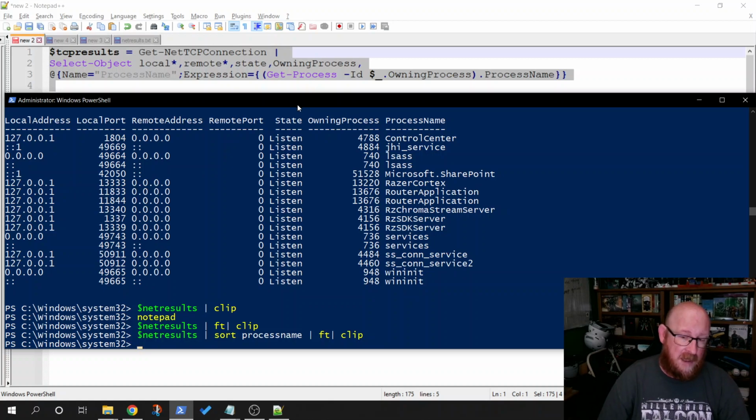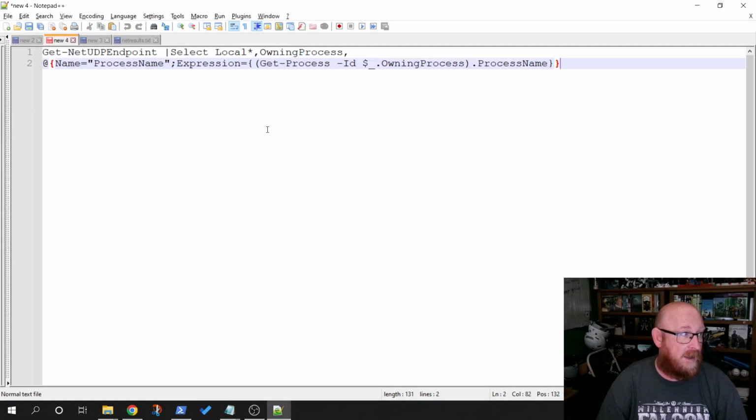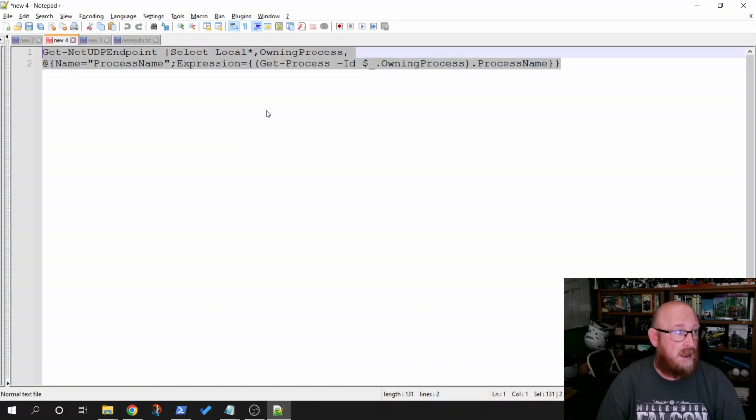So I didn't forget about the UDP version. UDP doesn't have all of the stuff, especially it doesn't have any remote address or remote port information at all. It also doesn't have the process name. It has the same problem that we have with the other thing. But that's okay. I wrote a two-line script to be able to pull all of this in again, using the same kind of idea.